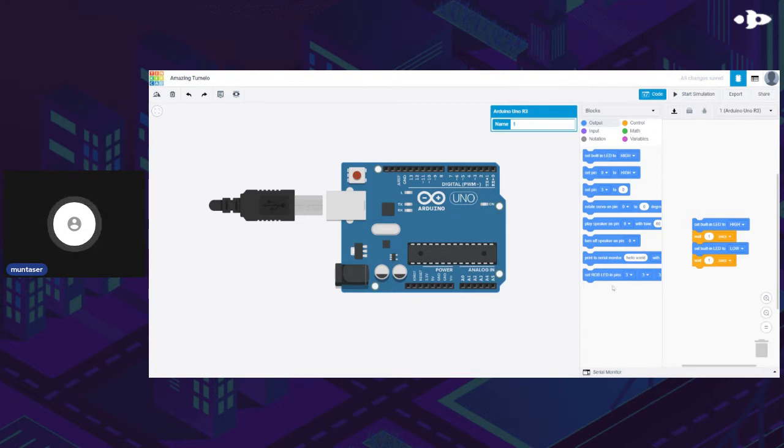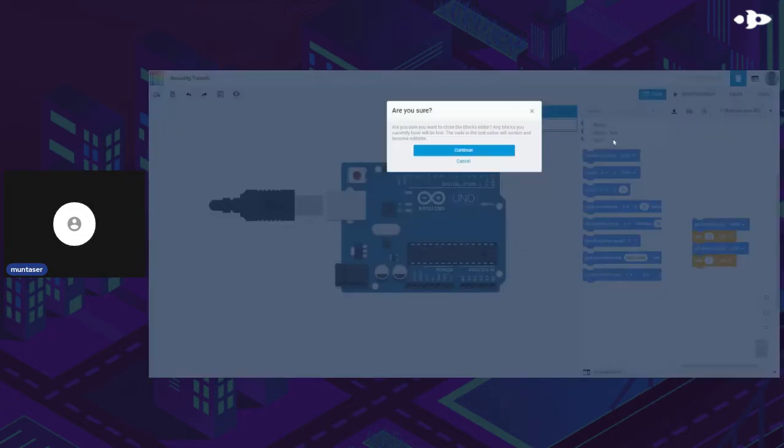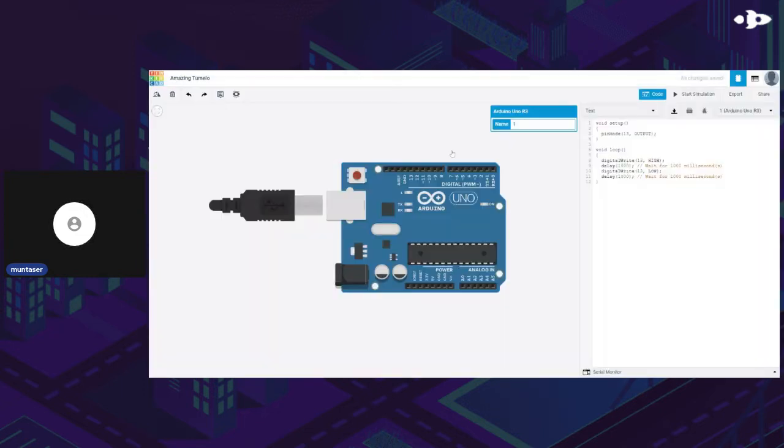You can program it with these blocks. These are basically logical blocks, but let's not do that, and let's go to text. So text, and voila, here is a typical program that will run on the Arduino.